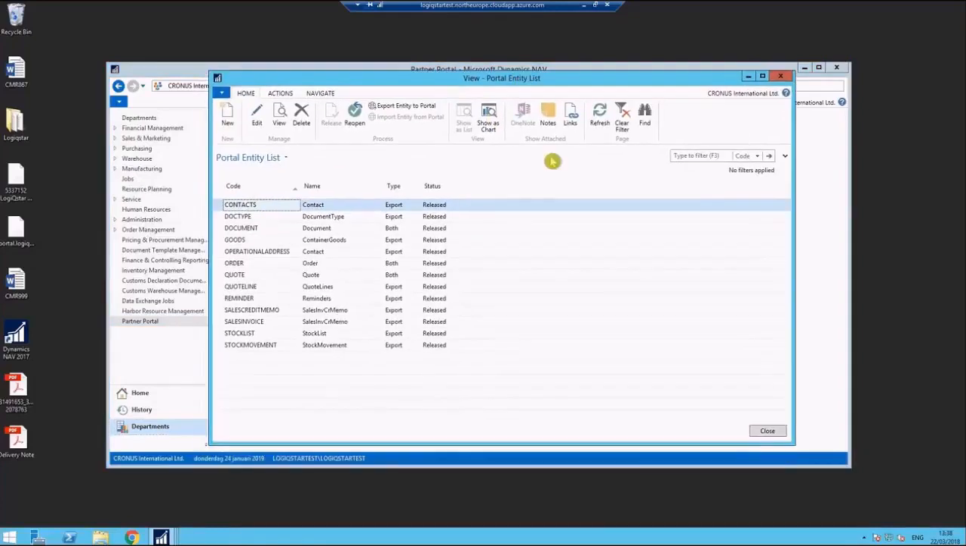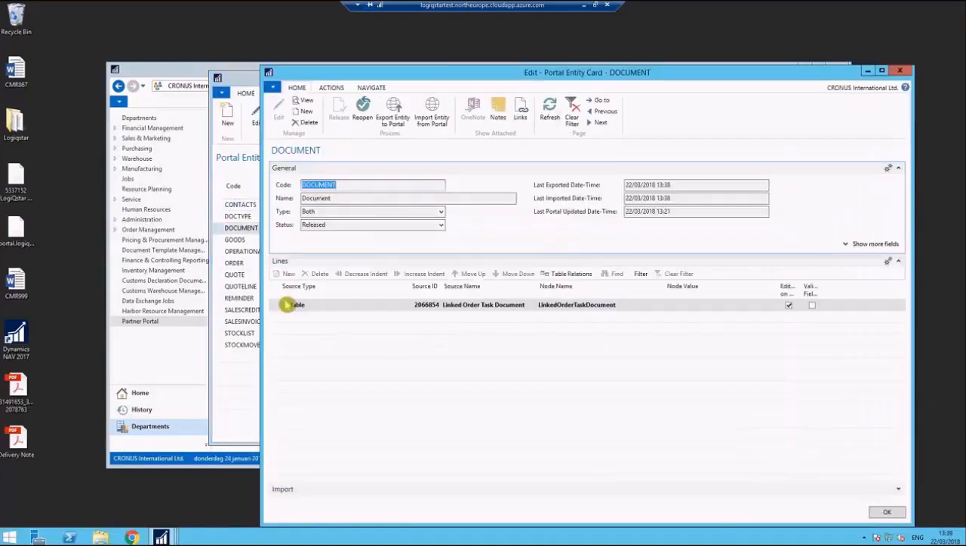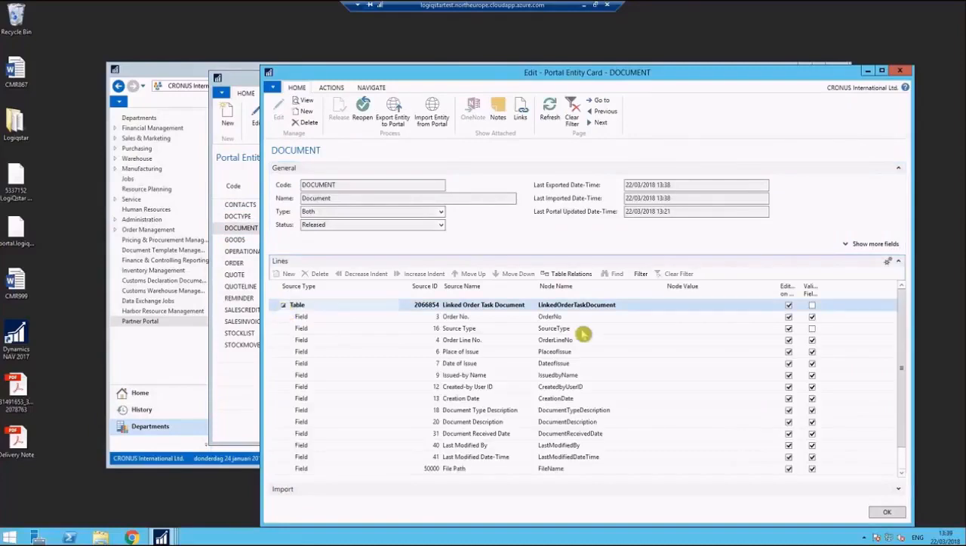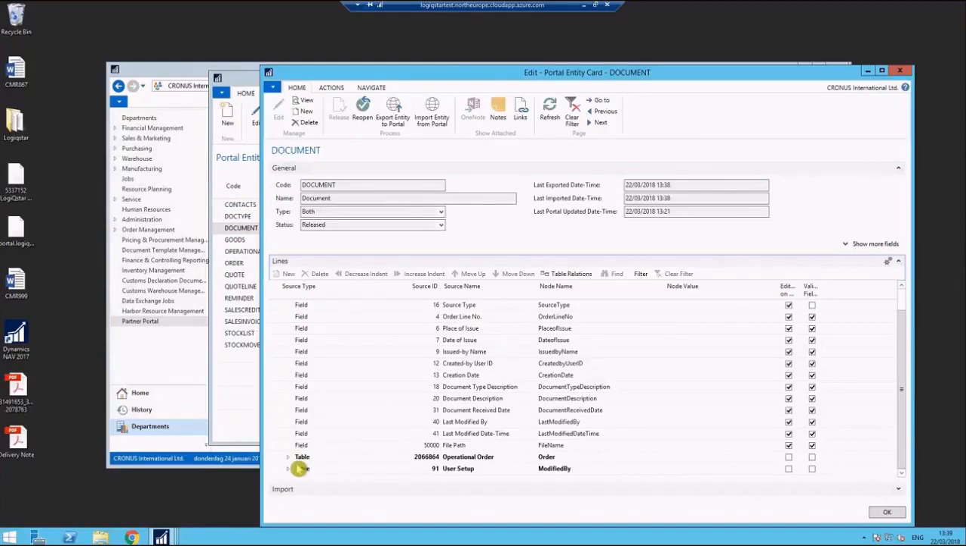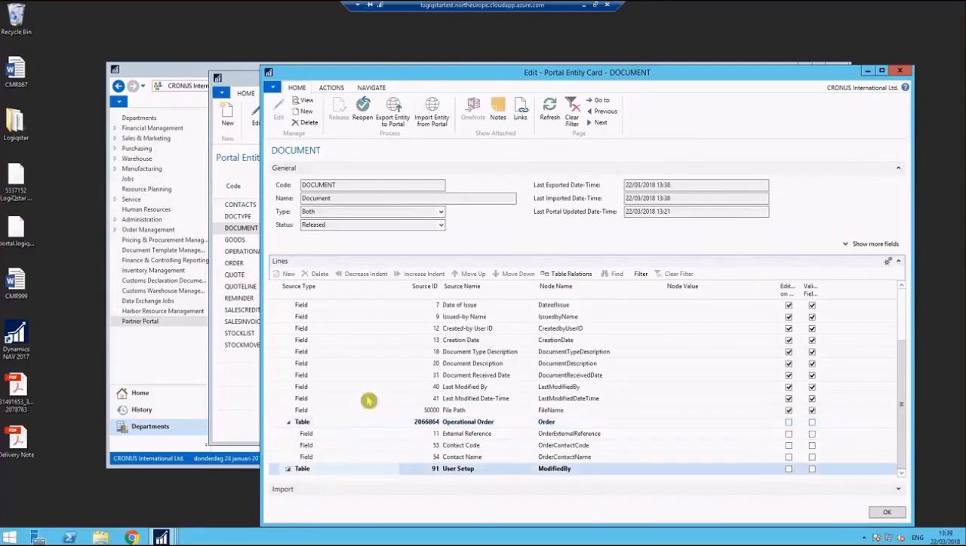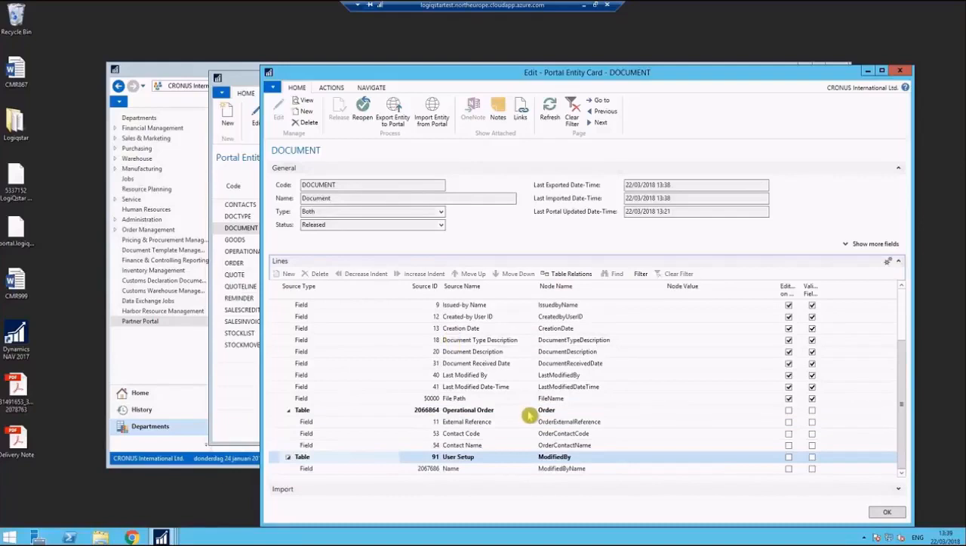This is like the main configuration place where you define what type of data will come from Logiqstar to the portal and back. So every entity here represents either a single table with some fields from it, or several tables from Logiqstar that can be made available on the portal. So if I choose edit, as you can see, here's what it includes. Some table with some fields, and in this case it includes also related tables. This is made in such a way that if you select this entity on the portal side, the fields from the related tables will be available as well.